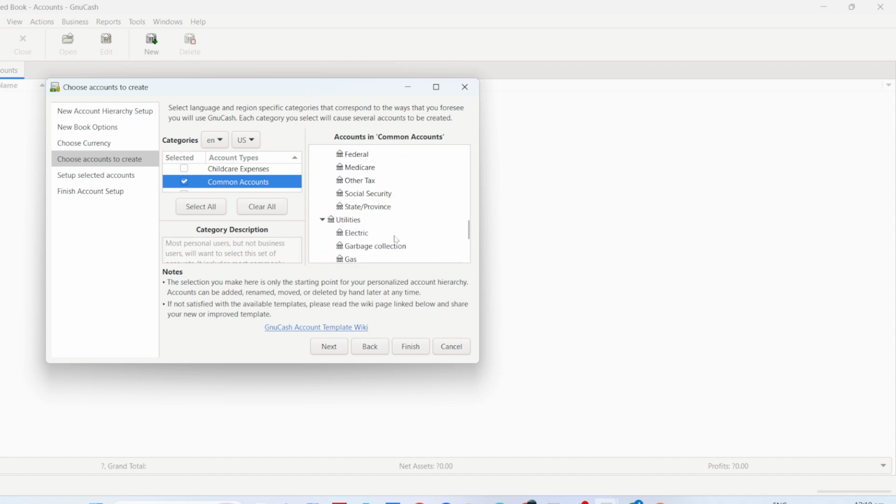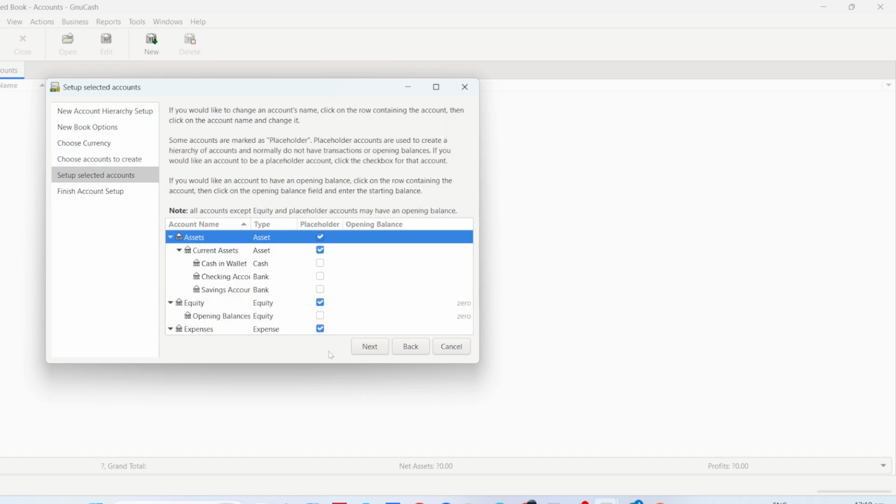Your income streams are categorized under sales and services, while expenses include supplies, rent, and utilities. Lastly, for a complete picture, you'll have an equity section containing owner's equity and retained earnings. It's a robust starting point for managing your business finances, so go ahead and click Apply to finalize this setup.